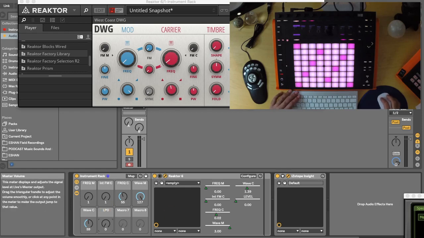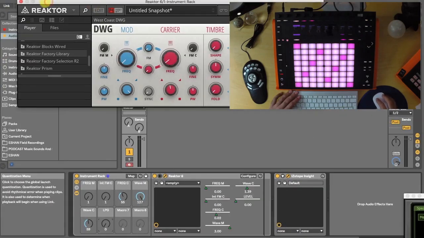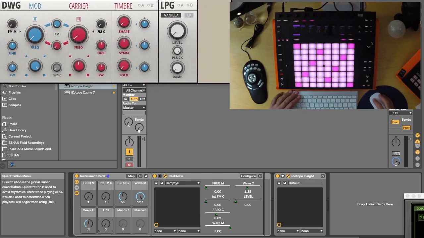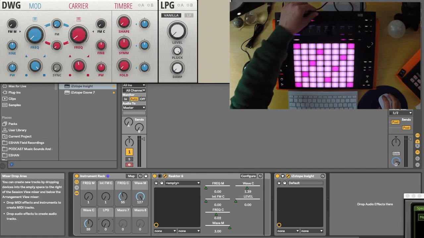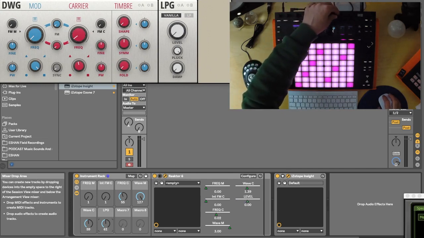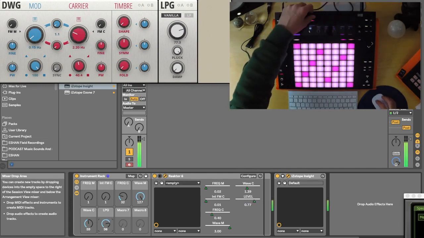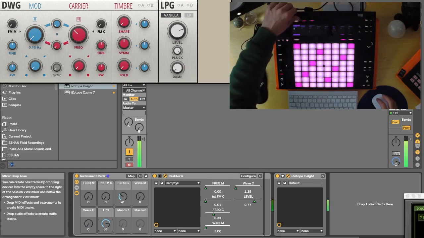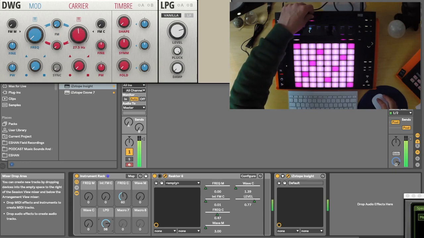Okay, so let me just put this over here. And let's just see if it's all working. Let's turn up the low pass gate. Had to switch it on. All right, so let's bring all the values right back down again. So now we just have a pure sine wave.